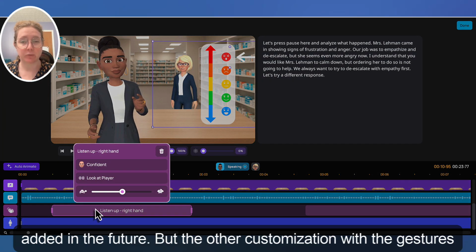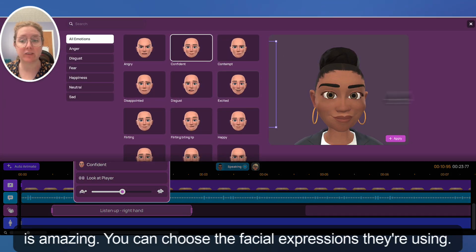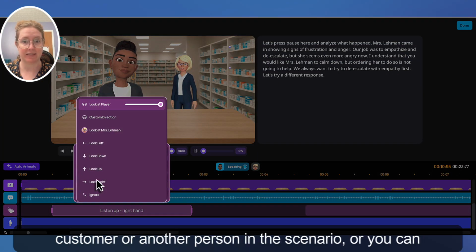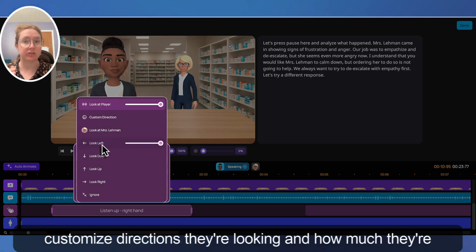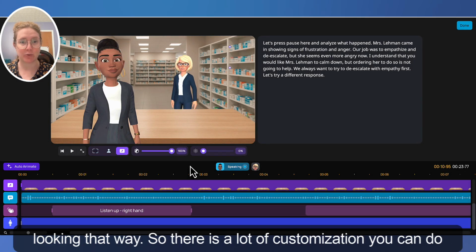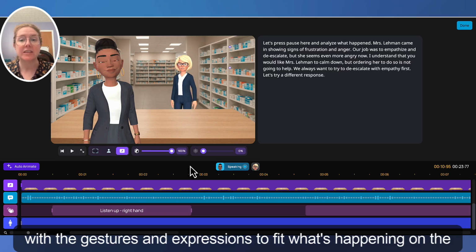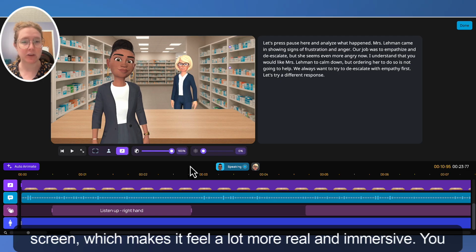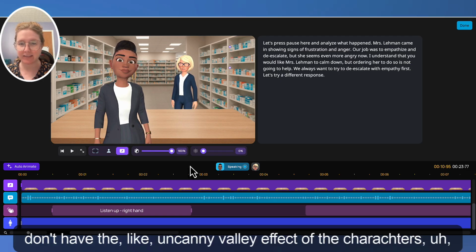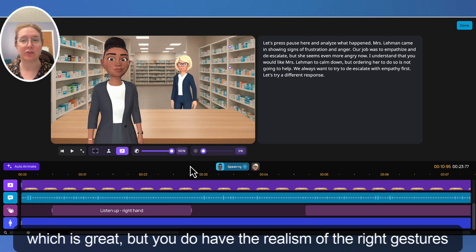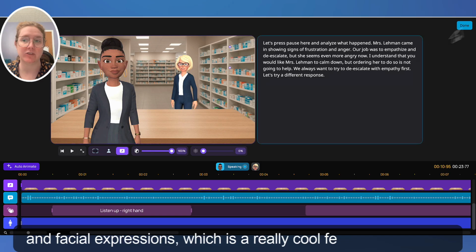But the other customization with the gestures is amazing. You can choose the facial expressions they're using, and even if they're looking at the learner, if they're looking at the customer or another person in the scenario, or you can customize the directions they're looking and how much they're looking that way. So there is a lot of customization you can do with the gestures and expressions to fit what's happening on the screen, which makes it feel a lot more real and immersive. You don't have the uncanny valley effect of the characters, which is great, but you do have the realism of the right gestures and facial expressions, which is a really cool feature of VR.